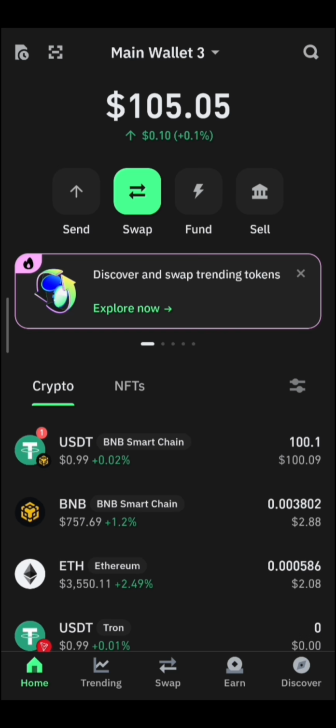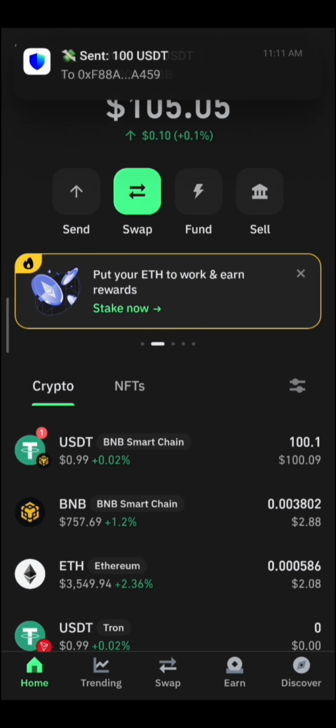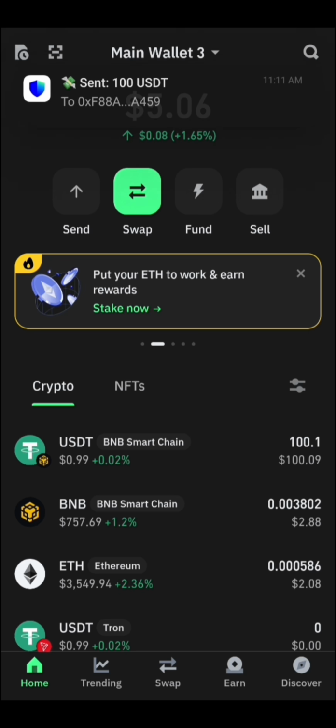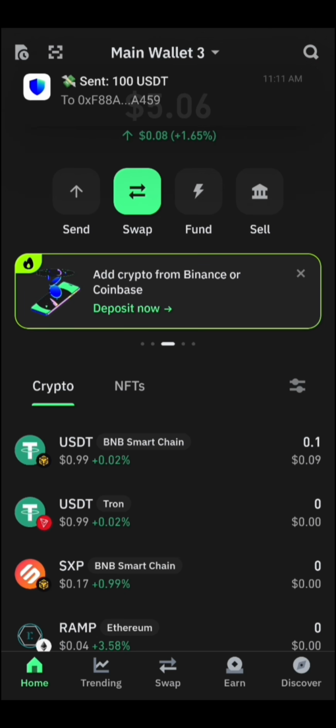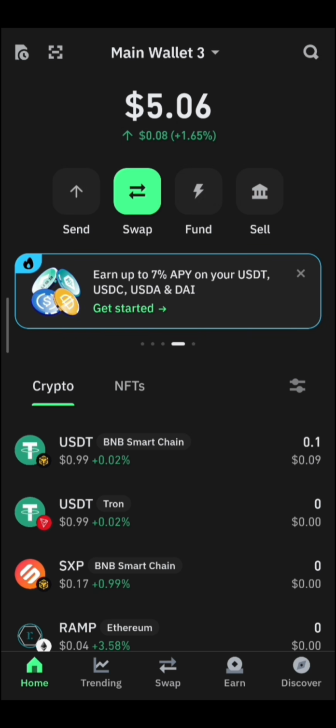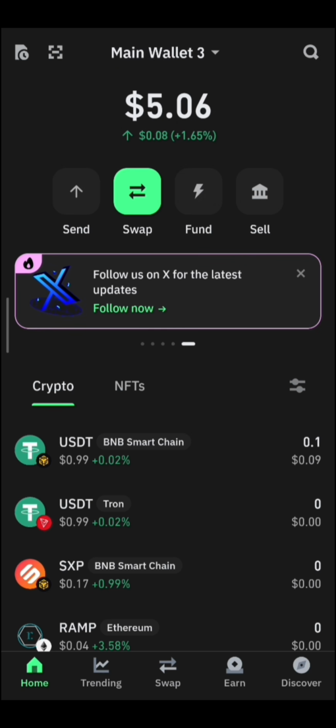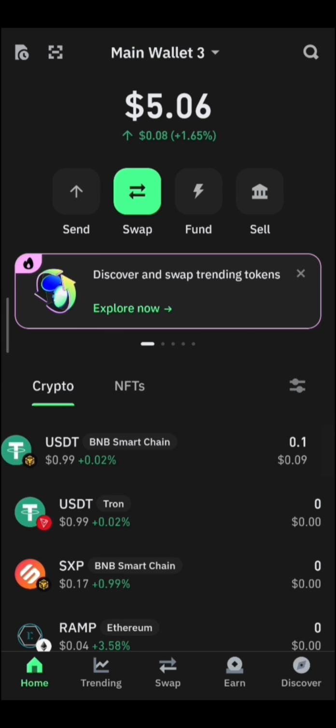Now I'm back here. Let me refresh my account. As you can see, it says sent. I've successfully sent. Can you see the notification on top of my screen? 100 USDT sent. So I've successfully sent out my 100 USDT to purchase the OST token. And as you can see, my USDT, the BEP20 network wallet, is now down to 0 USDT.